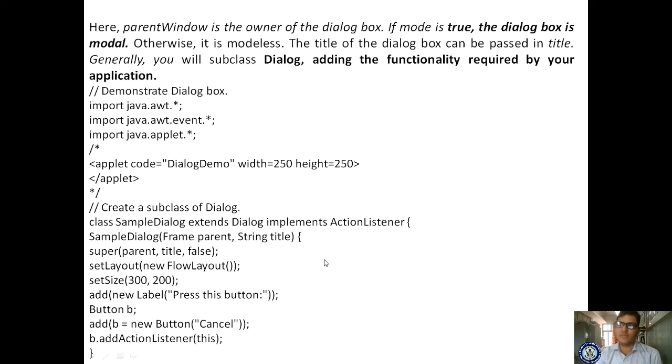ActionListener means you can handle click events. Now you are writing the constructor method. SampleDialog is the constructor method. Here, Frame parent, comma, String title. Here you are specifying the parent frame as well as the String title, which is the title that should appear on the frame window.